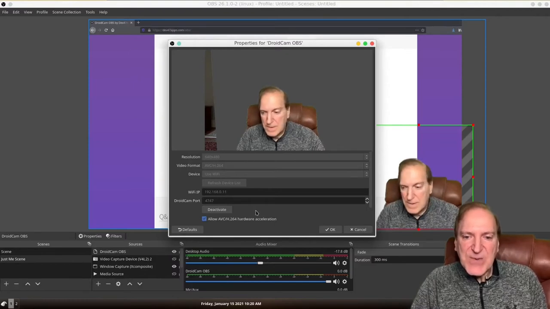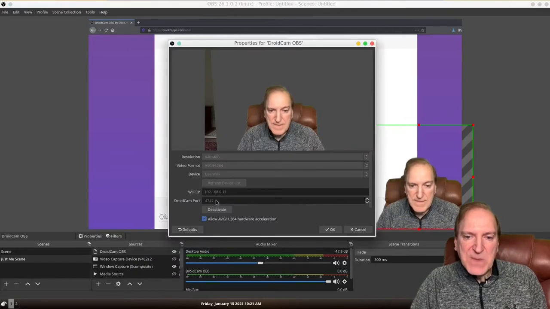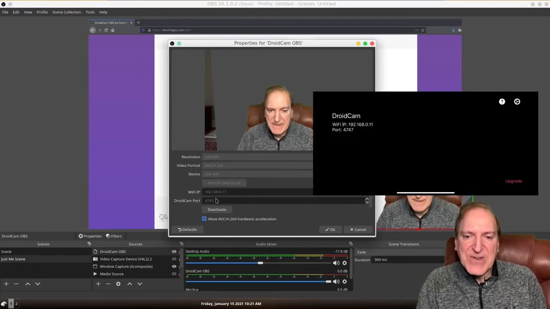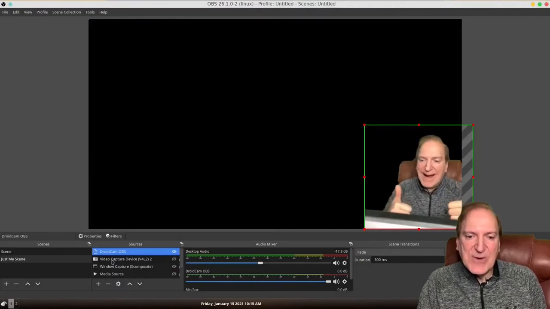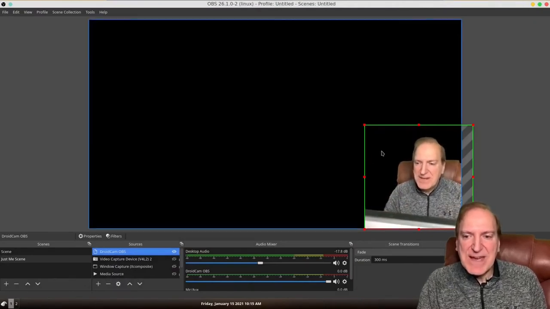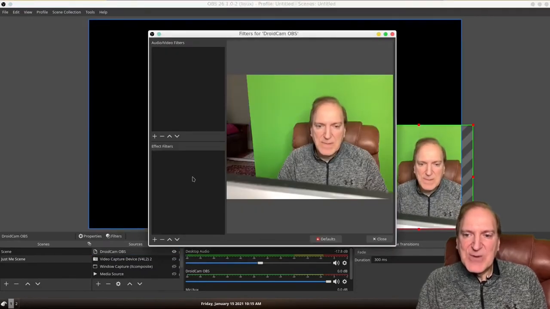So what we do is we go in here, if you look in your properties, okay, here's where your IP is. And so when you run Droidcam on your phone, it's going to show an IP address and a port number. So you would just want to put those in here, your settings, under properties. And then that way they'll match, and then it will detect your phone. And as you can see right now, here's my green screen.